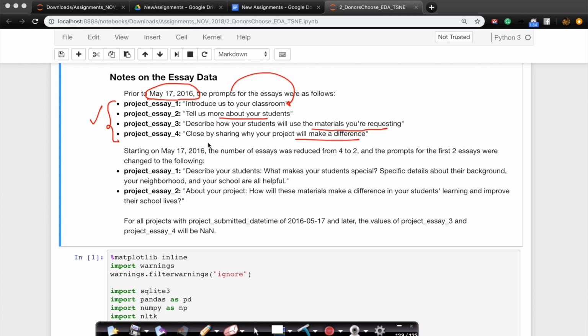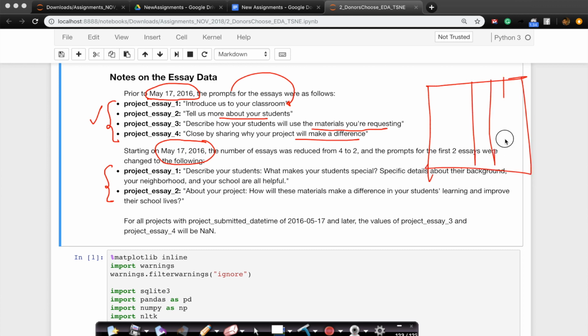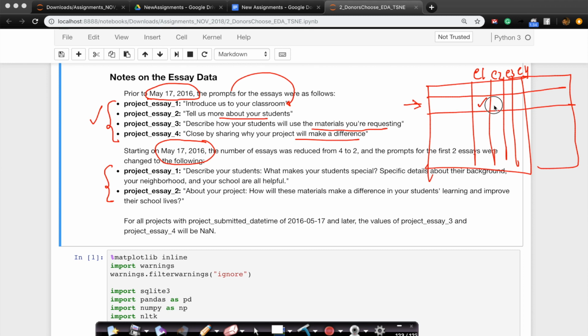But from May 17, 2016, they said, let's not have 4 essays, let's have only 2 essays. So look at this train.csv. Let's assume this is your essay 1, essay 2, essay 3, essay 4, and other features. For some rows in your data set, you will see all the 4 essays being present, because these essays came from prior to May 17, 2016.